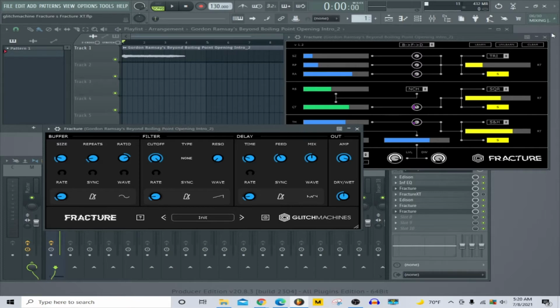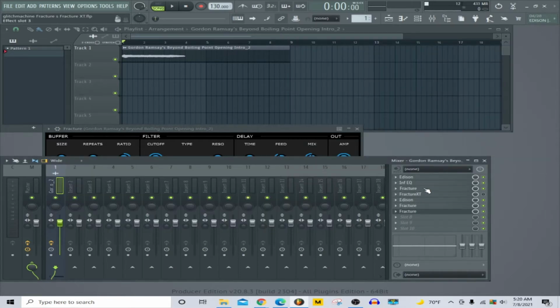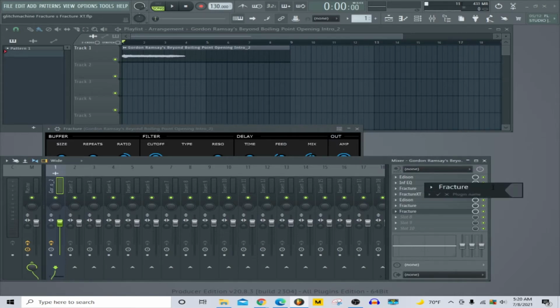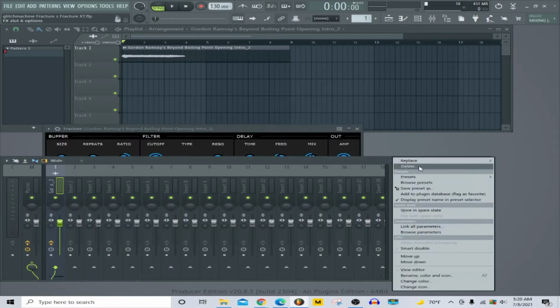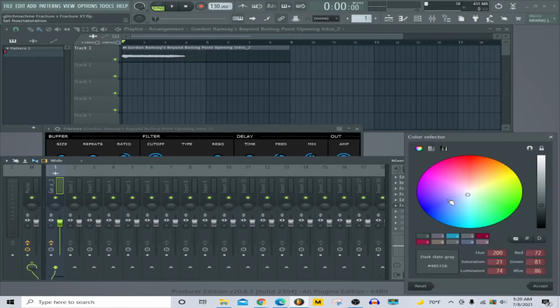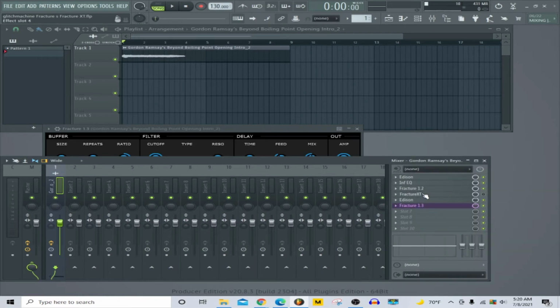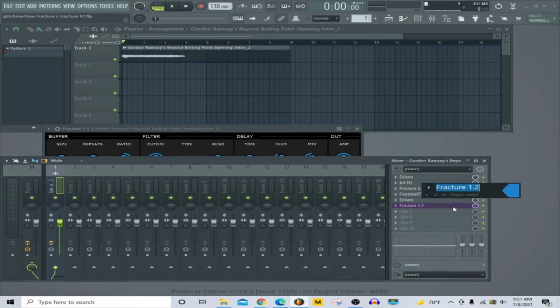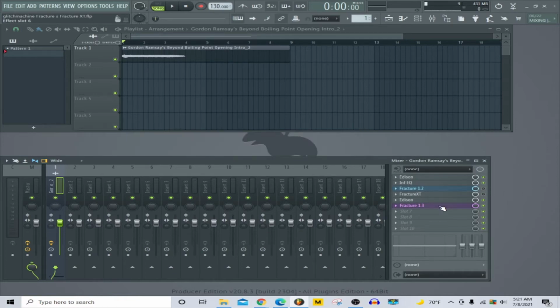Okay, so now we have these situated. I'm going to call this 1.2. And this one is going to be 1.3. Fracture 1.3. Let's put some fancy colors in it too. Why not? Who's going to stop us? 1.2. Okay. So we mute 1.2 and we open 1.3.